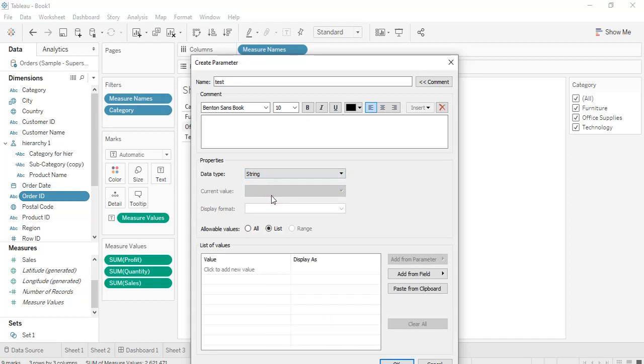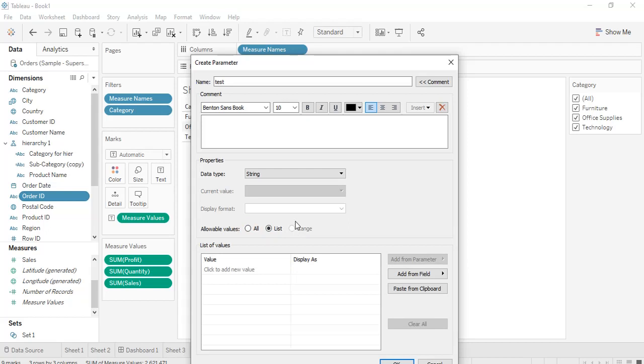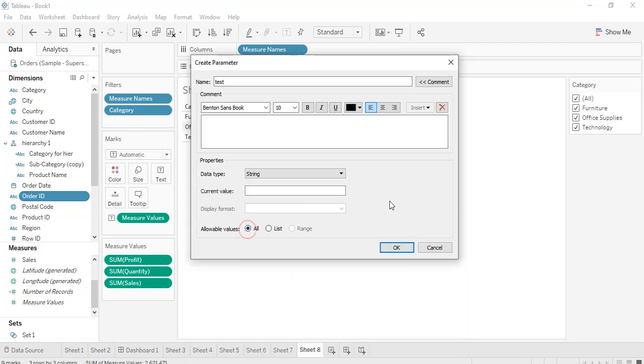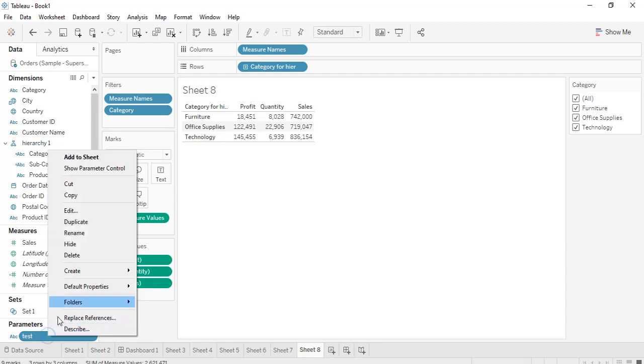With the string selected, there are 3 different options present here: all, list, and range. Right now the string has no range, so only 2 of these are enabled for us to choose from. So what All does is, I just click on select all and then click on OK. Our parameter named test is now created. Once a parameter is created, there are two things we have to do. The first one is to show the control for the parameter.